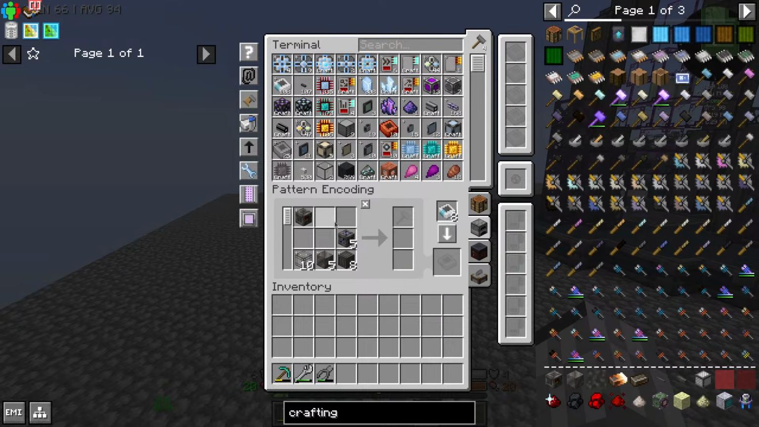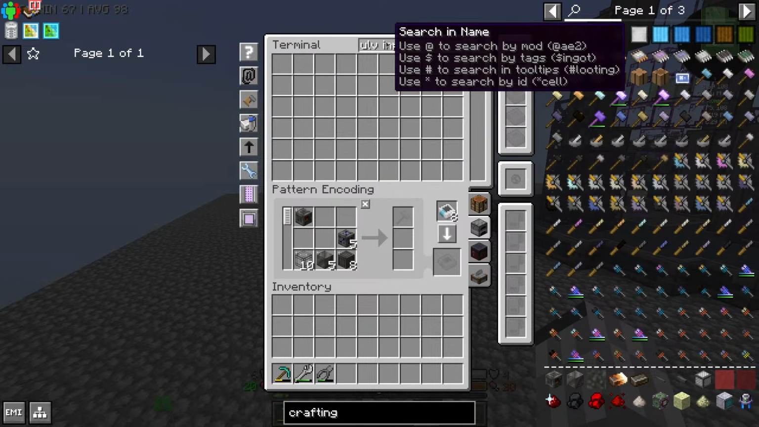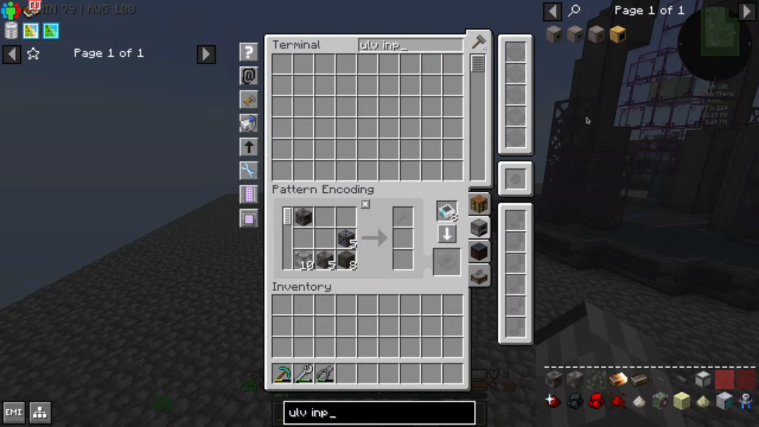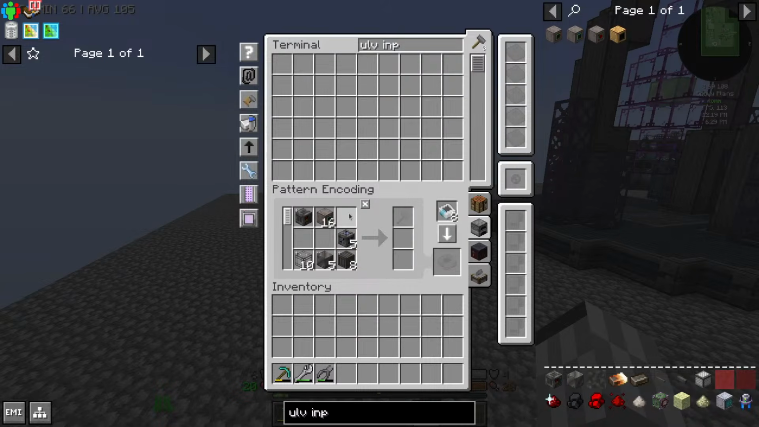What do I use? ULB input bus. Let's get 16 and hatch. Which hatch do I use? I'm going to do it just like that.